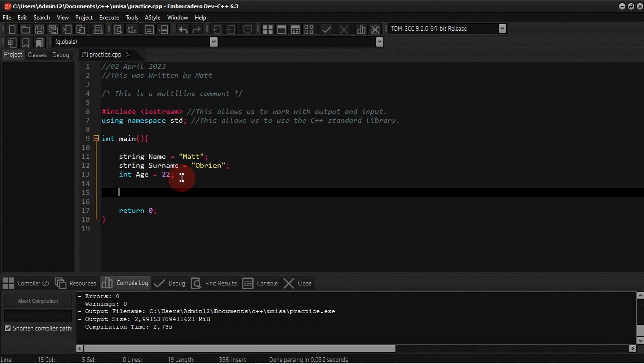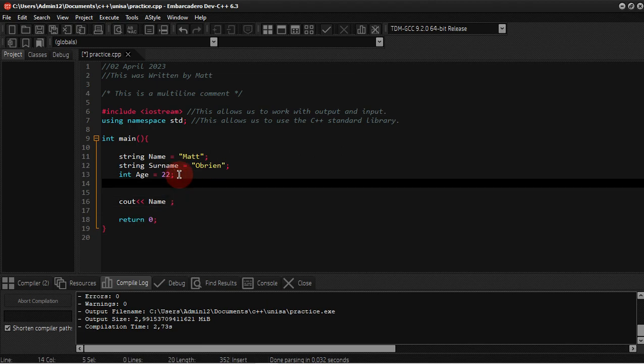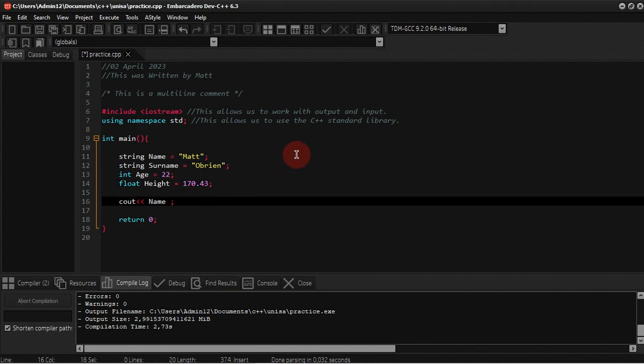Okay, these are my containers. Let me say count, and I say name, and I put my semicolons there. So I'm using these containers. Okay, let me say float height equals 170.43. Yeah, there we are.